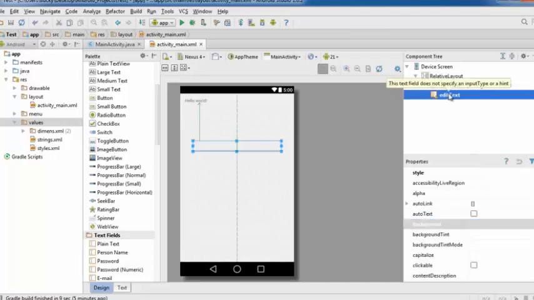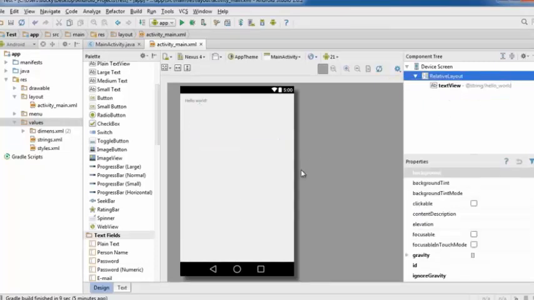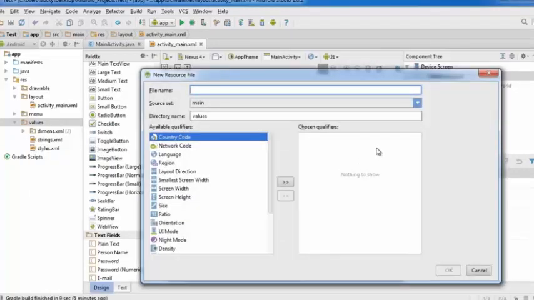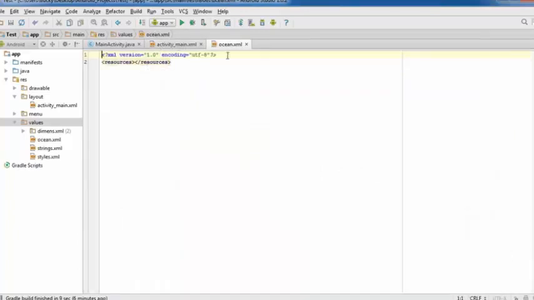So let me go ahead and delete that, and let's learn how to make these babies right now. Right click on values, because this is where you put them, then New, Values resource file, and I'm going to name this something like ocean.xml, since this is going to be all my cool blue ocean styling, and hit OK. By default we're given this XML, and in resources is where we're going to stick everything.